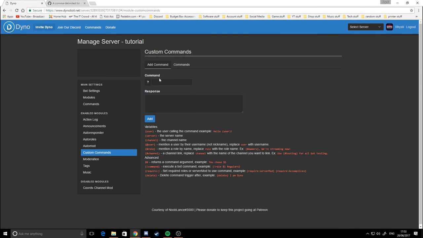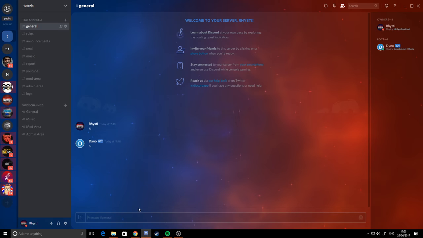Okay, now on custom commands, you can just make a command, say if I do test, and I do this is a test message. So say if I do that, I'll hit add, and then I'll go into Discord, and then say if I do test, it'll respond back to me there.